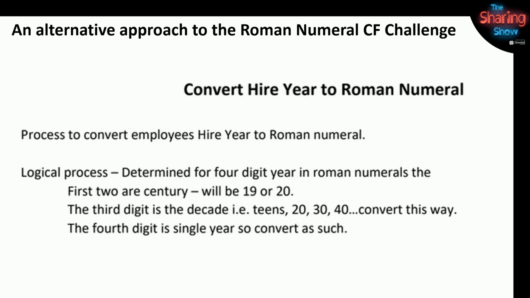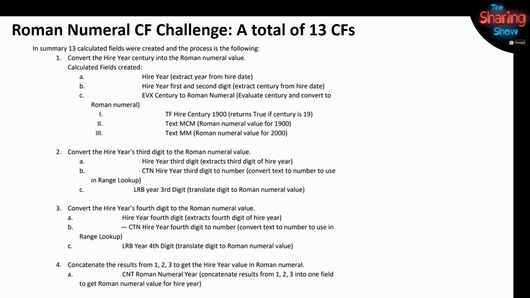Then the third digit is the decade, so you'll have teens, 20s, 30s, 40s, etc. And then the fourth digit will be a single year. So what I determined is I can break out each one of those, convert each one of those to a Roman numeral, then put them back together to get this. So step 1 here is doing the century.